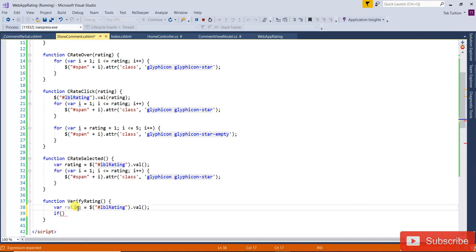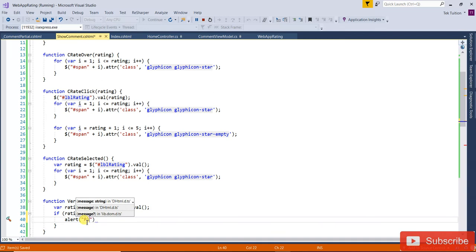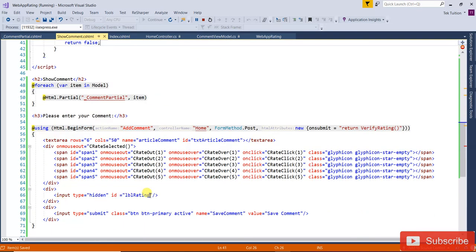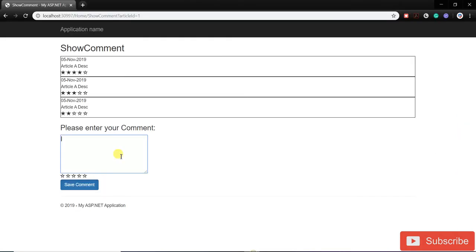If rating equals 0, then it will give the error message, alert: please select rating, and return false. Okay, that one. By default, that rating value, make it 0. Now reload.